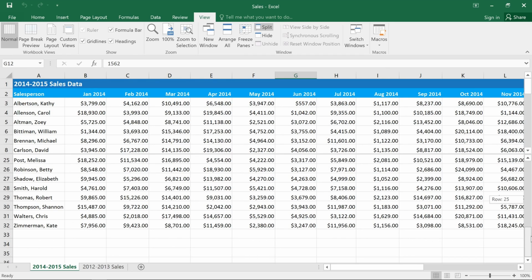Depending on your spreadsheet, some of these view options may be better than others. In this example, the header rows and columns are really important, so the Freeze Panes feature is probably our best choice. You'll want to try all of the view options and see which one works best for your spreadsheet.